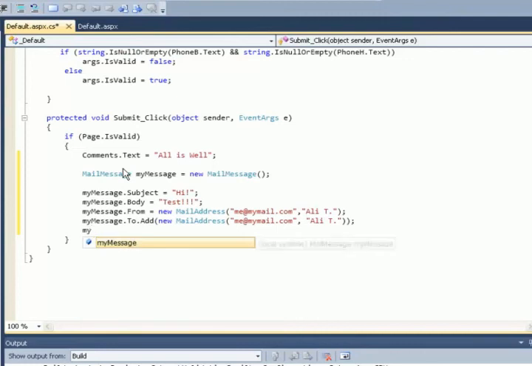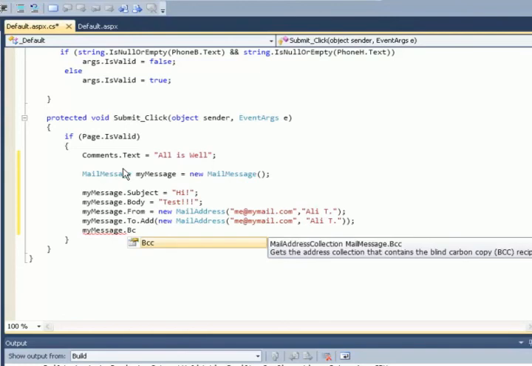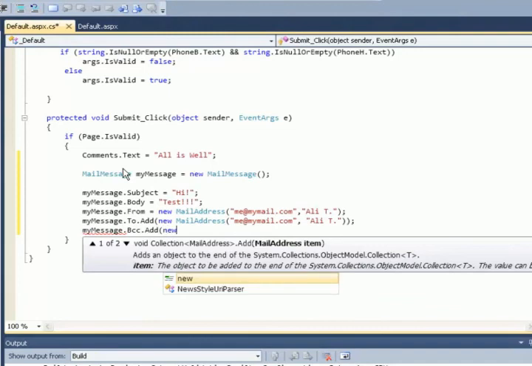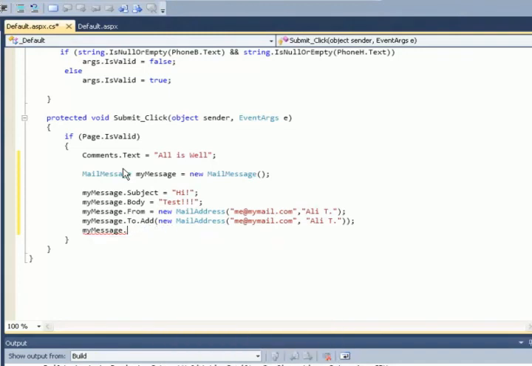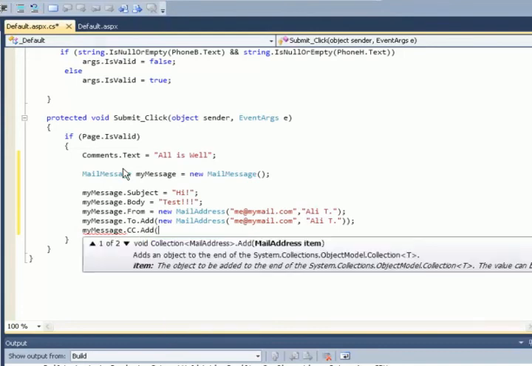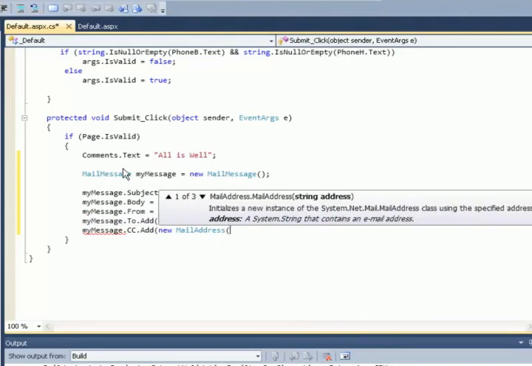Now let's add a BCC essentially. So dot BCC dot Add. Actually, BCC, well, we wouldn't see it. Let's add a CC recipient. Now let's assume that we create a new MailAddress, and within this new MailAddress, I'll send it to another recipient.